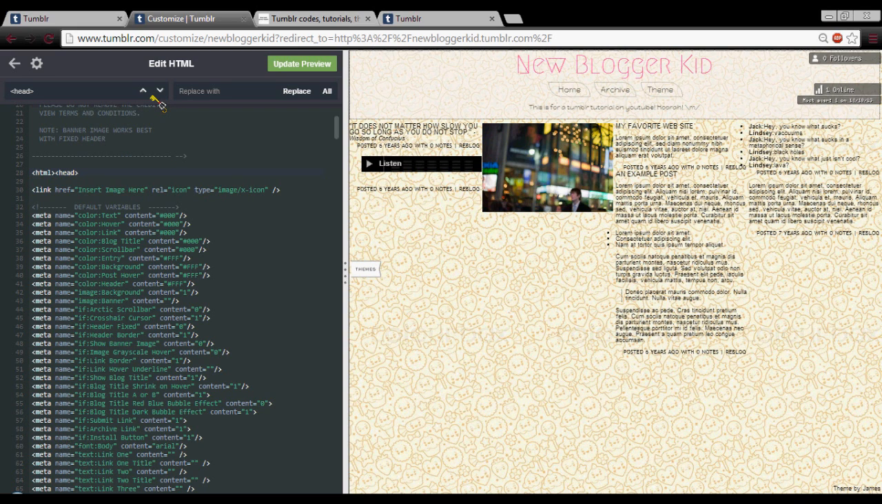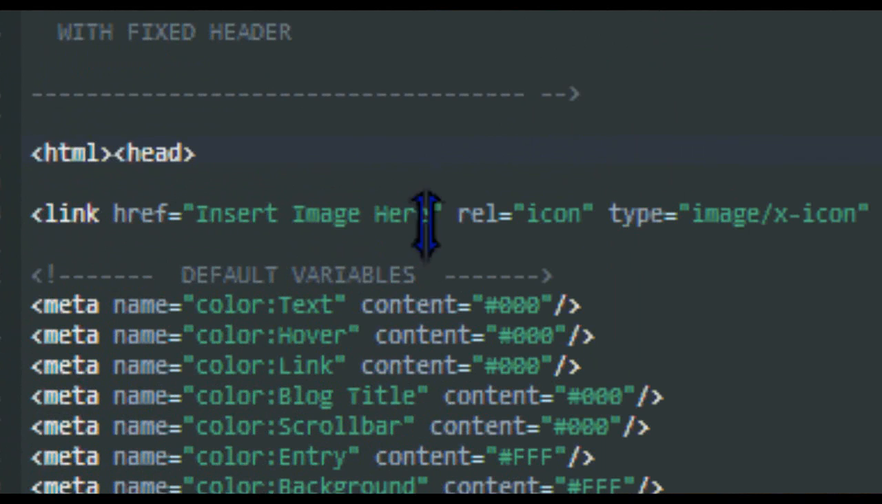Also, this is new. I'm continuing to do these tutorials throughout a few days, and as you can see, Tumblr has updated, so this is looking a little bit different. Now you have an actual thing here on Tumblr to search tags and codes. So anyway, once you post that there, where it says insert image here, that is where you are going to put the URL of your favicon.